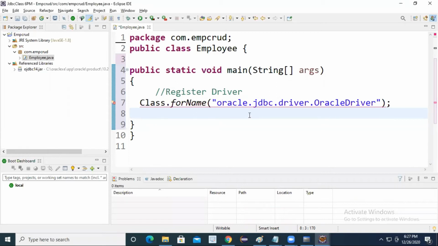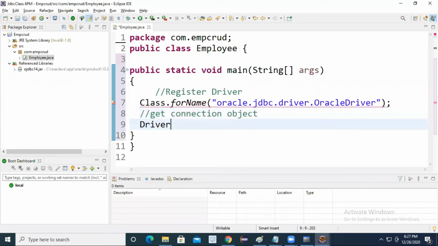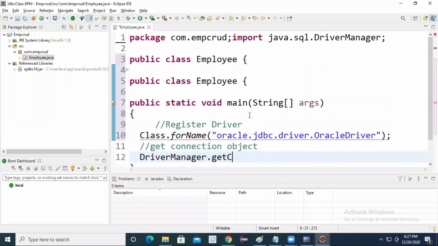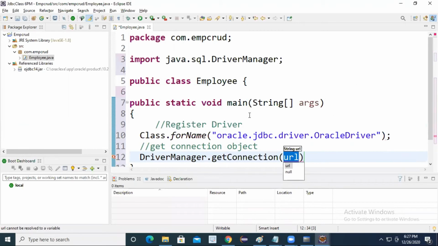Now I want to get the connection object. Step number 2 is what? Get the connection object. How to get the connection object? DriverManager.getConnection method. See, automatically when I'm writing, the packages are imported. You don't need to manually write.